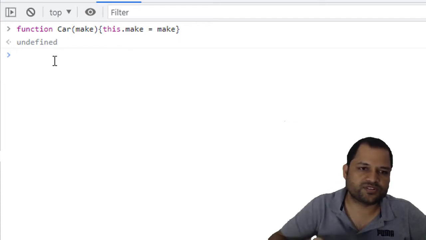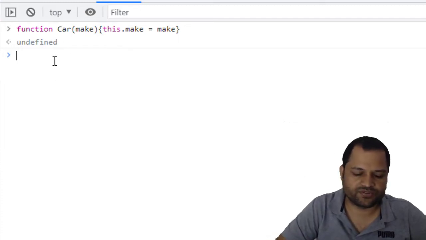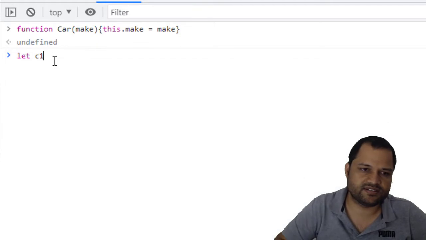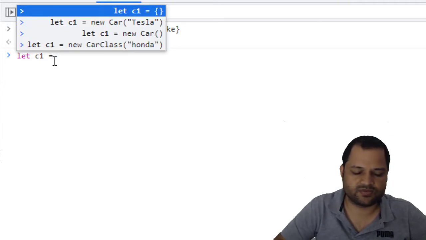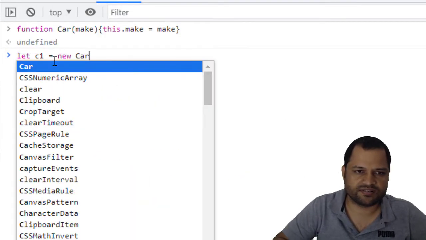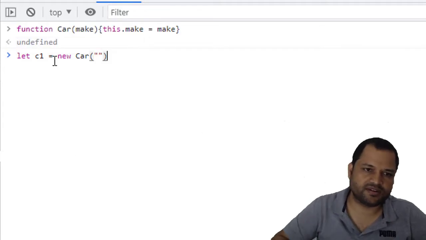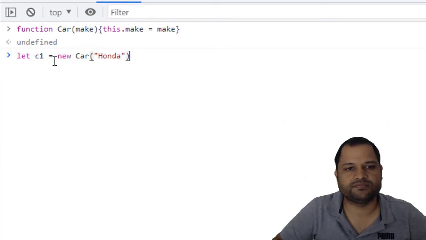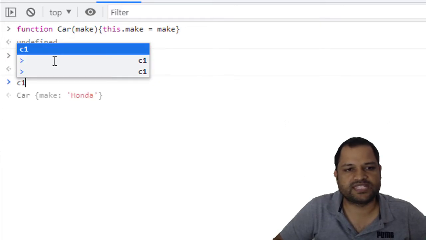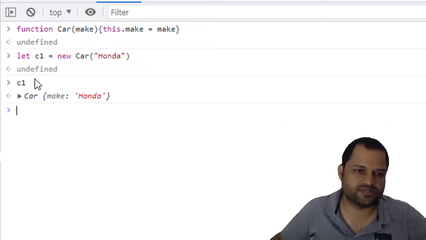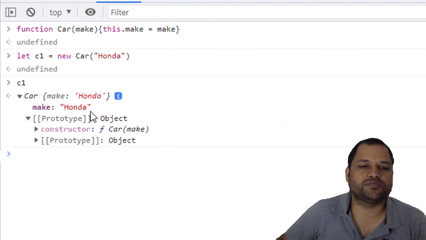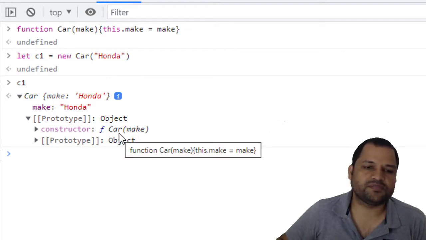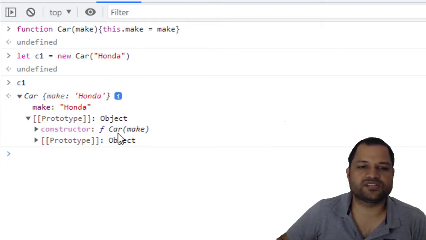Now to create the object from this constructor function, we use this syntax. let c1 is equal to new Car, and I'm going to pass make as Honda. So object c1 is created, and as you can see, this is how this object is going to look. If you look at the prototype of this c1 object, you will notice that the constructor property is set to function Car. That means this object was created using this constructor function.